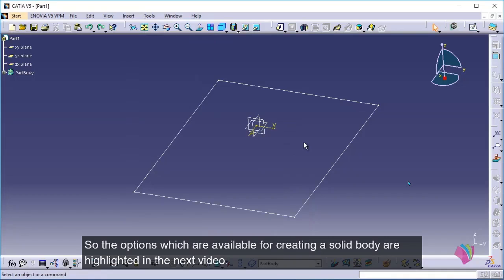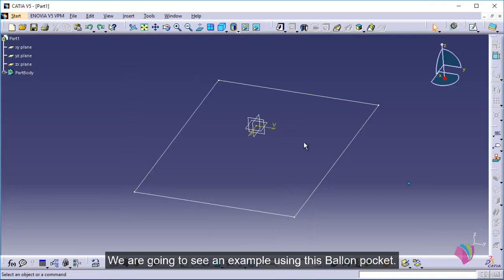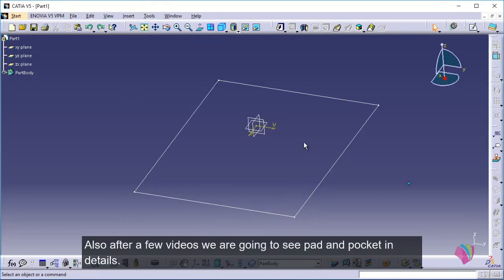In the next video, we are going to see an example using this Pad and Pocket. Also, after few videos, we are going to see Pad and Pocket in details.